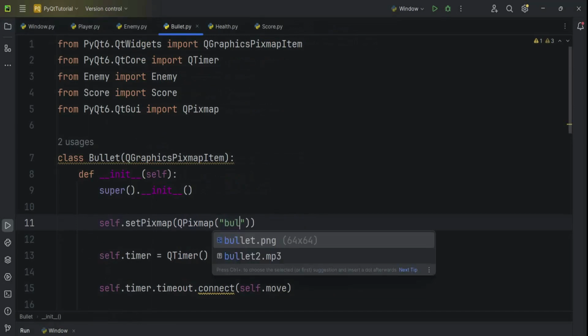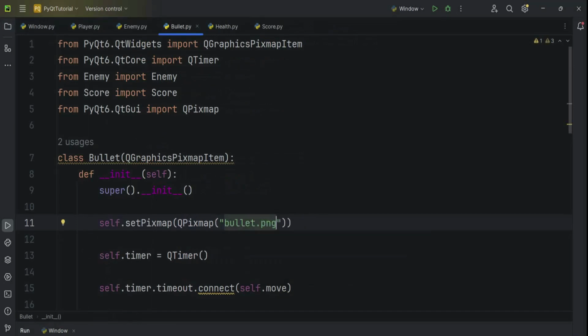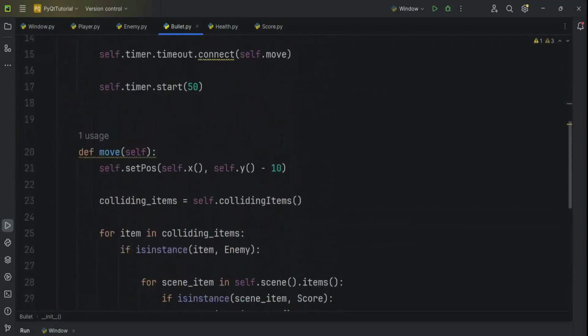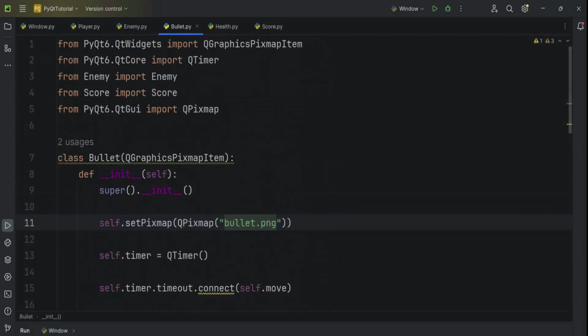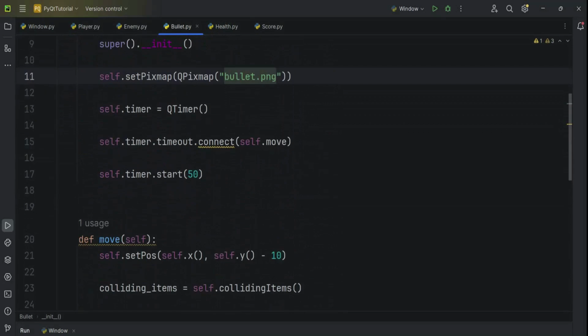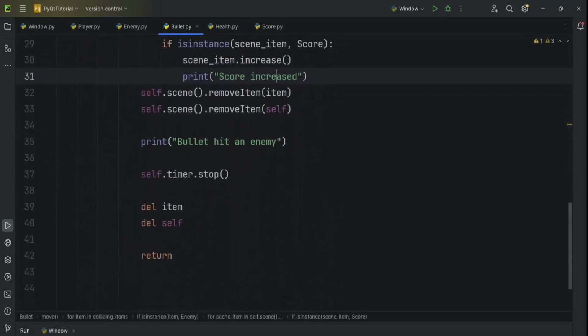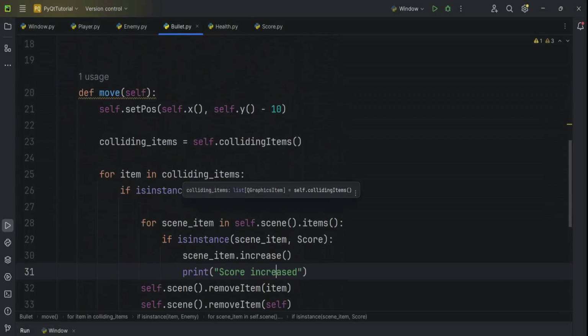So bullet.png. Okay, so now we have changed our bullet. Also, we need to bring some change in the bullet positioning. If you come down, I think, okay, we don't need it, because we haven't used that code, so there's no problem. Okay, so this was for the bullet.